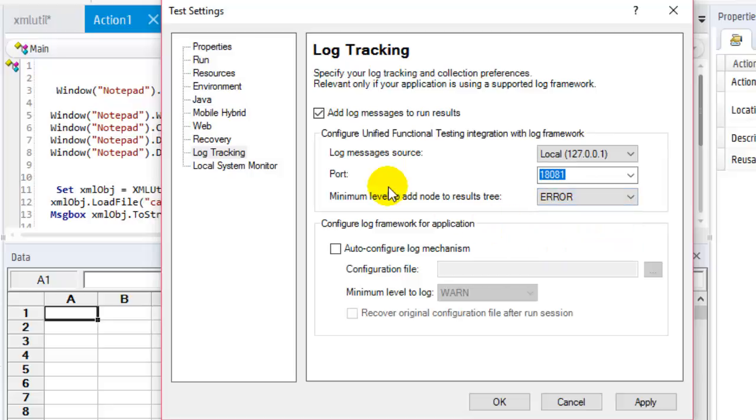So if your application is outputting this particular log information at a specific port, UFT can capture those log messages and put them into your run results. And you can also configure the log framework for the application like that. If there is any properties file related to your logging framework, you can add that file. For example, log4j is a Java logging framework, for which it needs the logging properties or the configuration file, which you can add from over here.